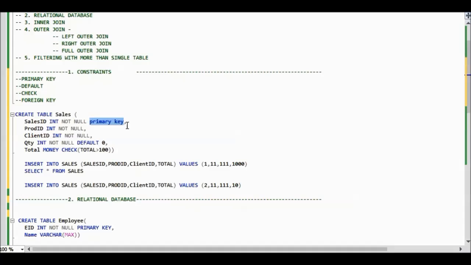So what we have done in this case is we have said that the sales ID would be of primary key, and the quantity would have a constraint default which has the value set to 0. So this means that if you don't supply any values to this quantity column, it will have a 0 stored against it. And we are applying a check constraint for the column named total, and the check is that the total should always be greater than 100. So if you have the total lesser than 100, it will throw an error.